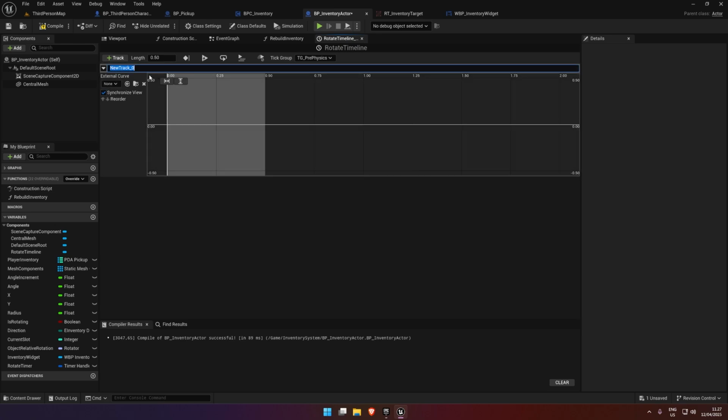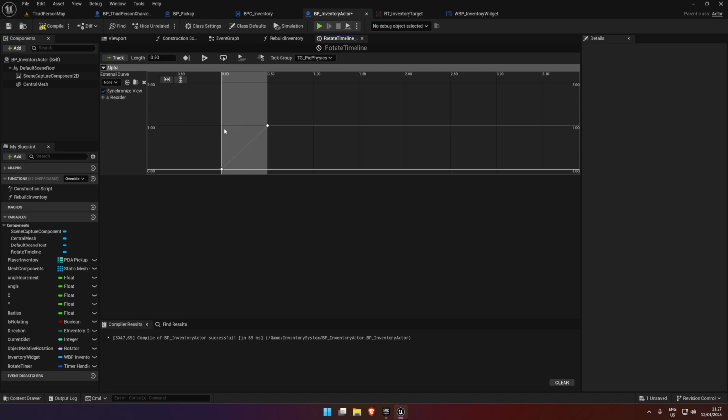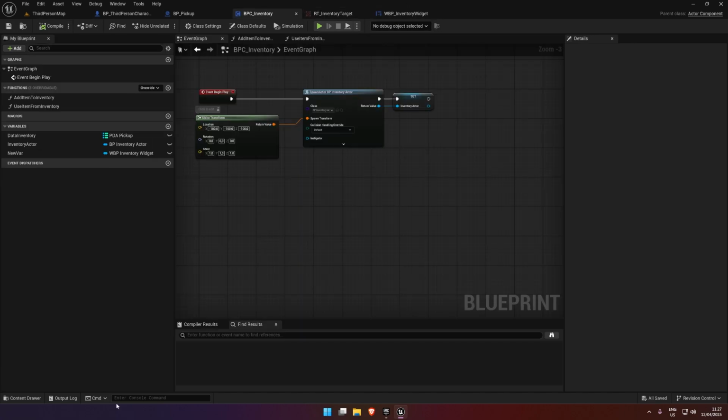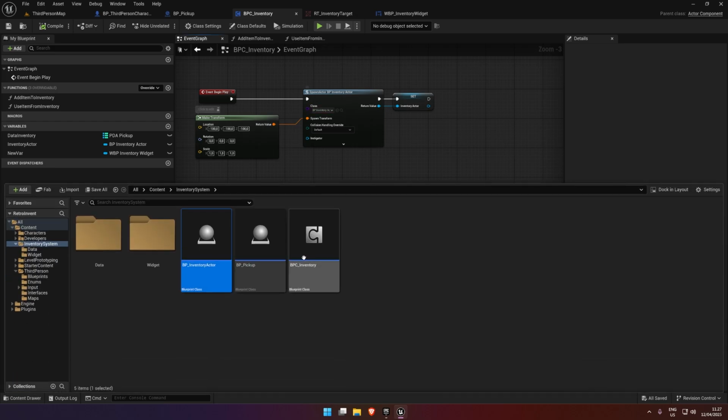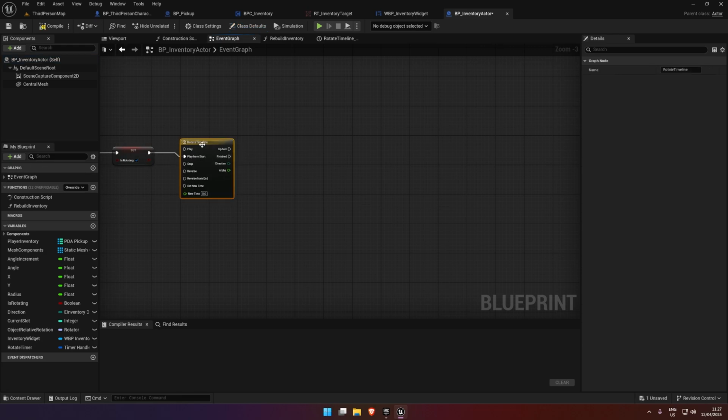We're going to add a float track, and we're going to call this alpha. Right click and add 2 nodes, time 0 and time 0.5. And then this one here, we're going to set the value to 1. So we have one straight line going up like this. Then we can compile it. I accidentally closed the inventory actor, didn't mean to do that. So now we have this. What we want to do is plug that into play from start, like so.